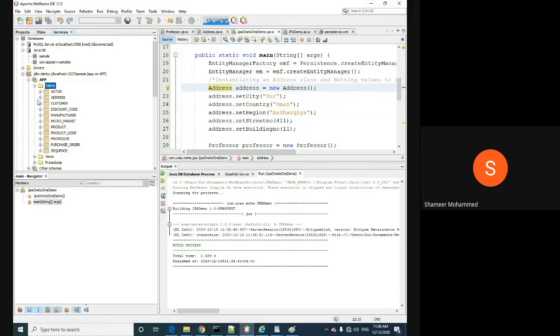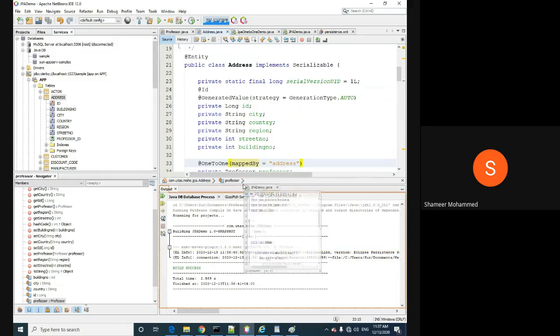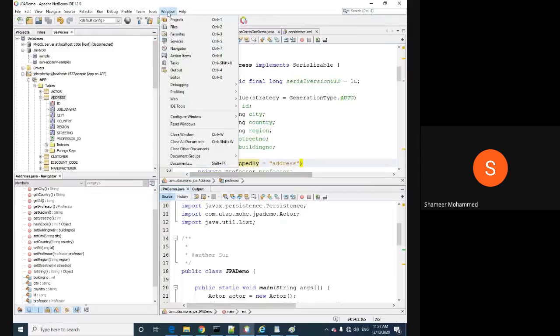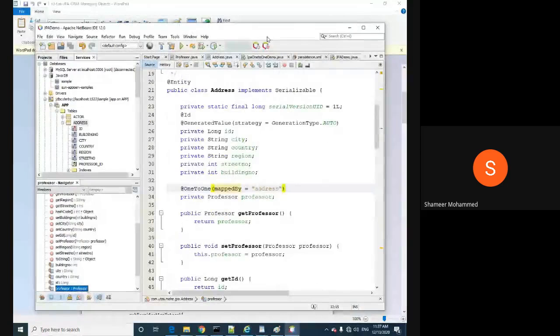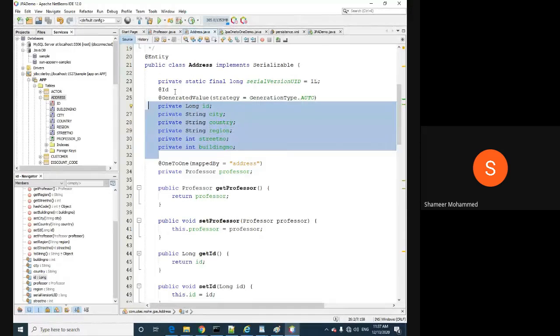Now you see address is present. In the address, what are the fields you have? Whatever fields I have: ID here, city, building number, country, region, street number. So these fields, whatever I have, the same table is created with those fields. Okay, then next is which one?